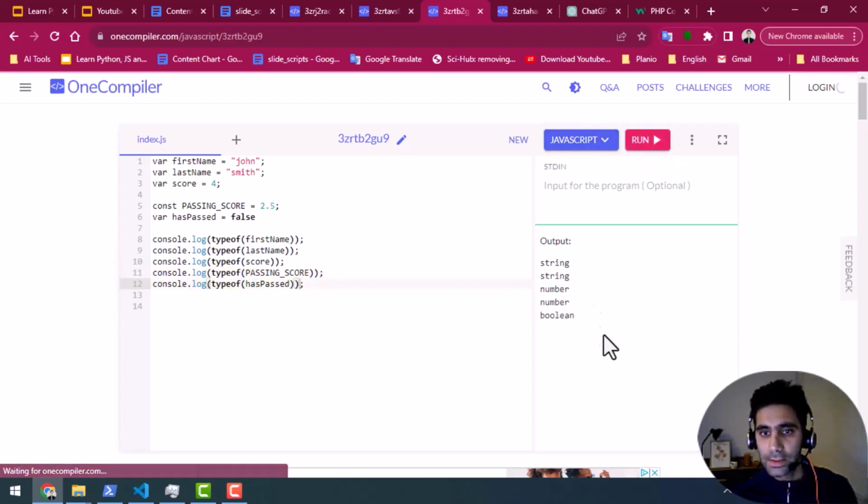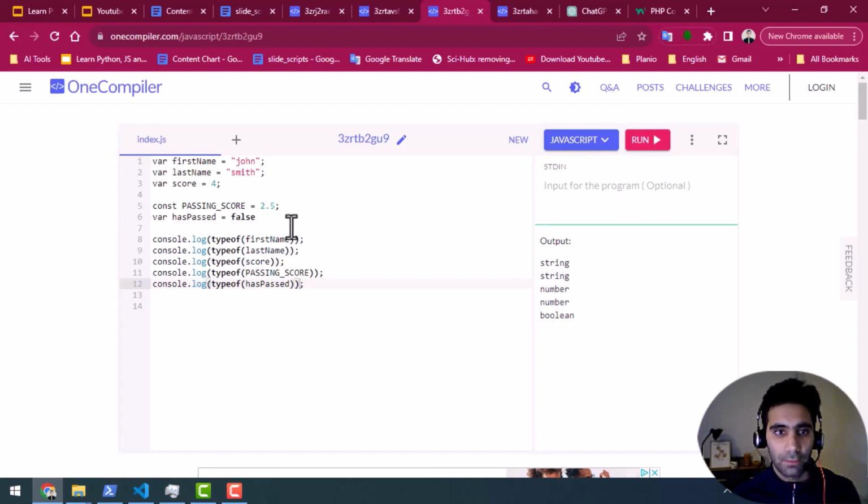And if I run this, you can see string for first name and last name, number for score and passing score, and boolean for has passed variable.